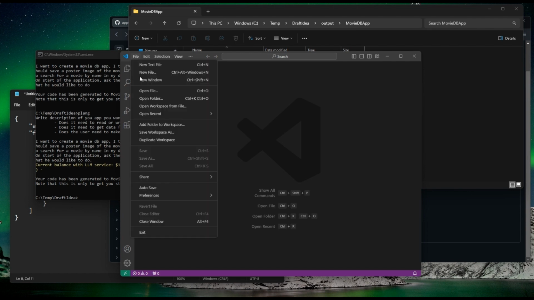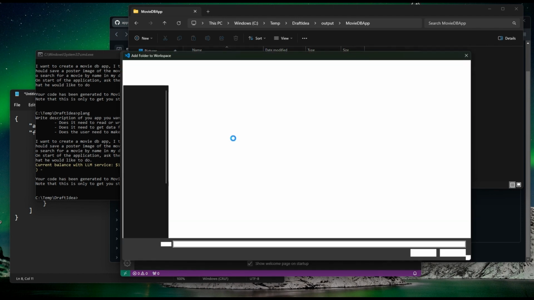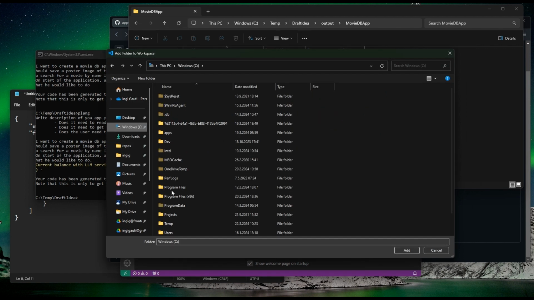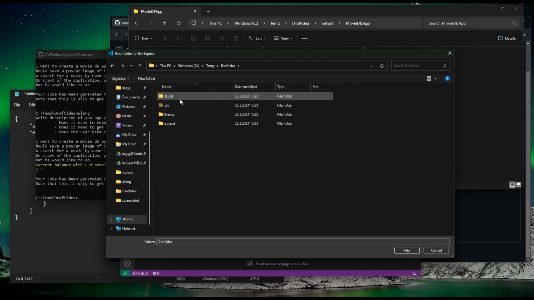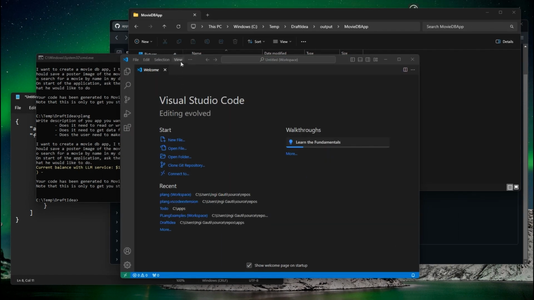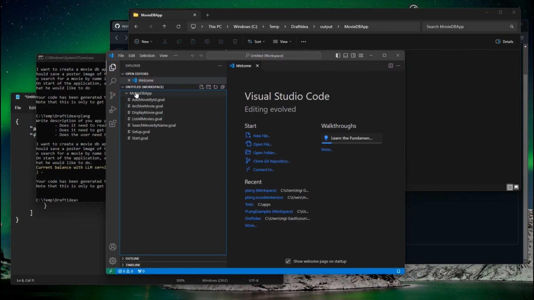Okay. Open folder. And here's our same tab. DraftIdea, output, and MovieDb. So we've opened up our MovieDb folder. Let's start to take a look into this.